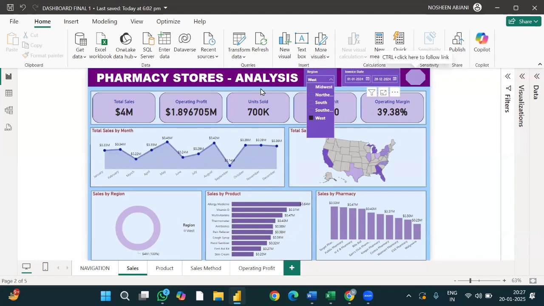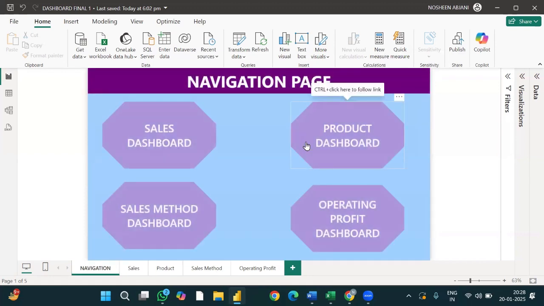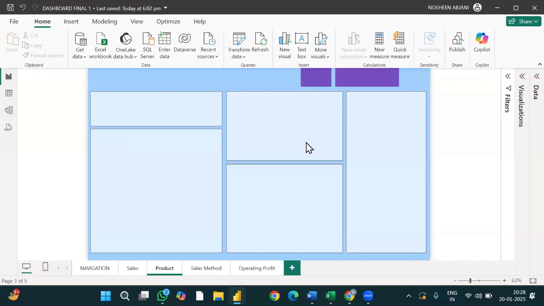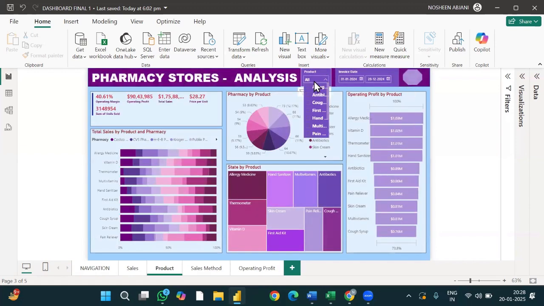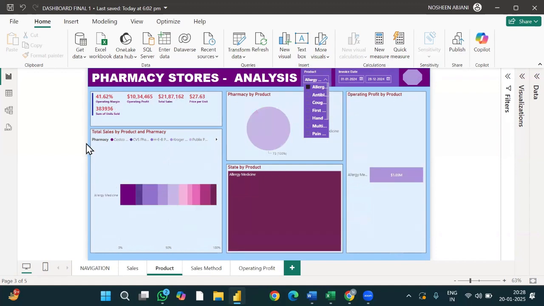So this slicer will help me to further funnel and narrow down if I want to check all my information for a particular region, all my sales related information for a particular region. So it'll help me target regions that I feel are the most appropriate for a particular product or for a particular state or for a particular pharmacy and so on. The next slicer that I've used in the product dashboard again is for product. So this particular one will give me all aspects of a particular product. So if I choose allergy, then all my aspects of allergy will be filtered down over here.